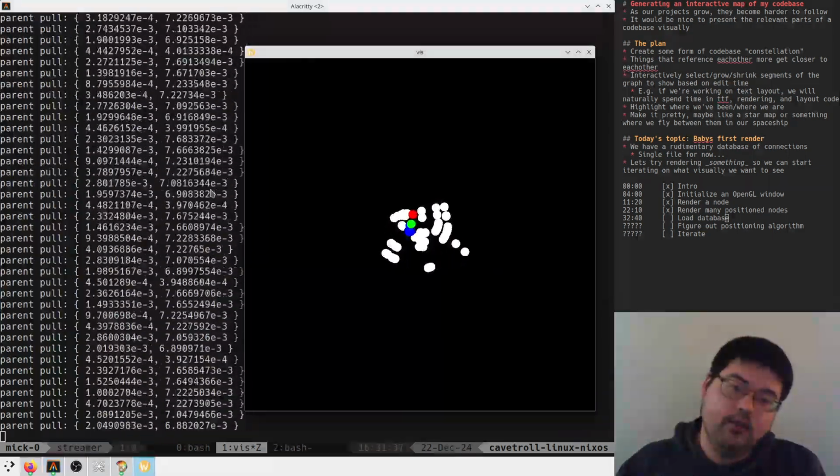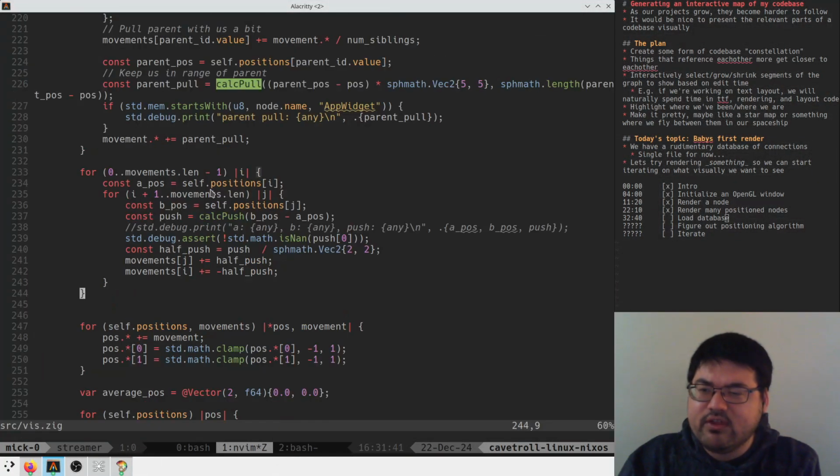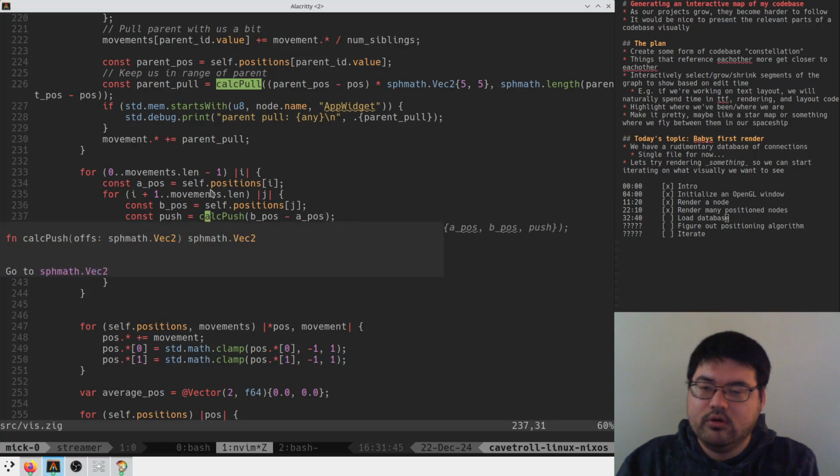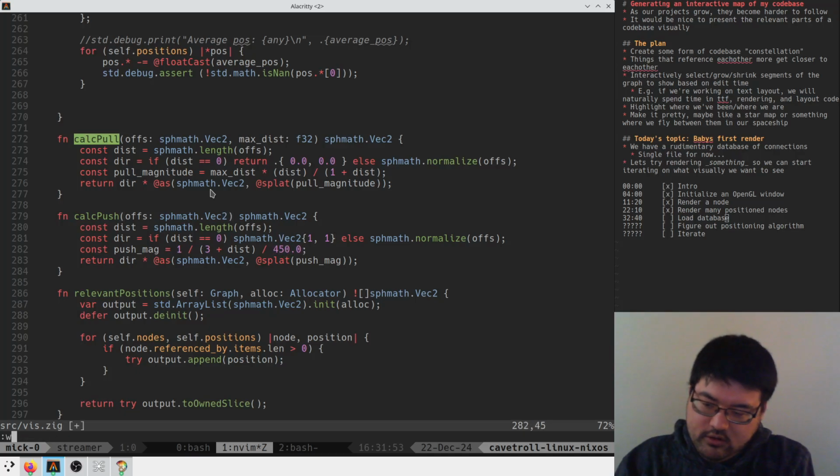Okay. And then let's increase the pushing force of everything to get everything closer. So I think we want to apply the same. I guess here we just reduce this number.